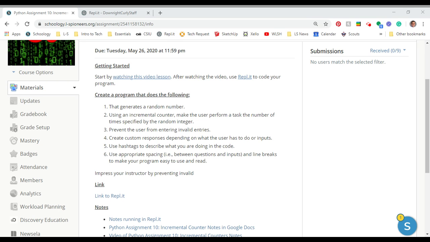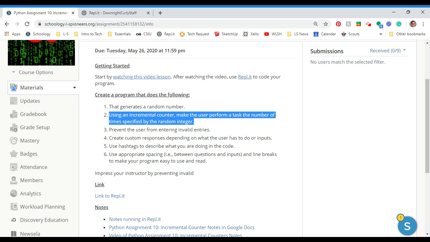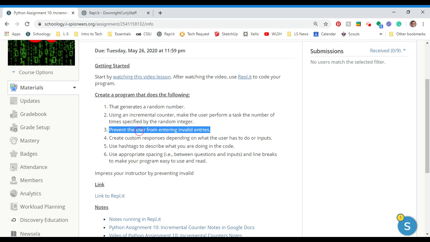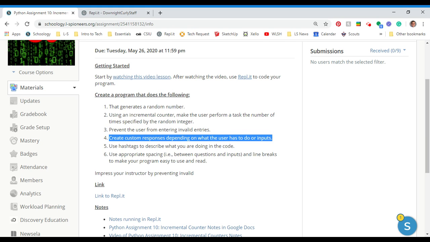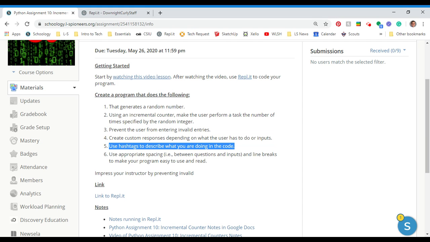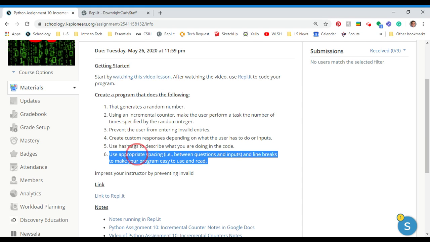Let's talk today about the program that you're going to be creating in Python. All right, a couple of things. One, it's going to generate a random number. Number two, using an incremental counter, make a user perform a task the number of times specified by that random integer. Number three, prevent the user from entering invalid entries. Four, create custom responses depending on what the user has to do or inputs. And as always, use hashtags to describe what you are doing in the code and appropriate spacing between questions, inputs, breaks, etc., to make it easy to use and read.